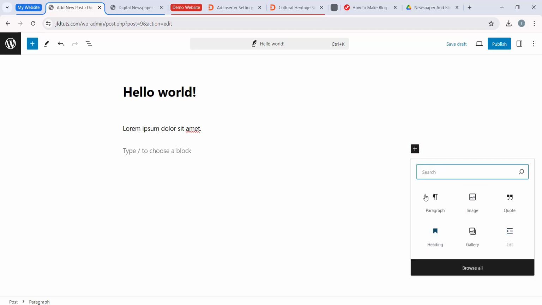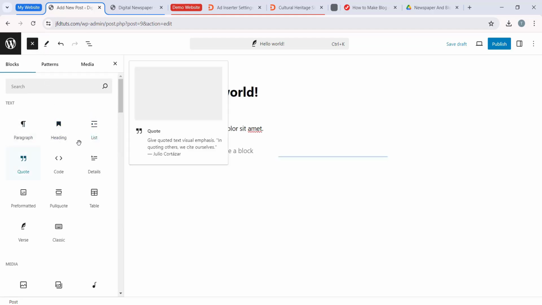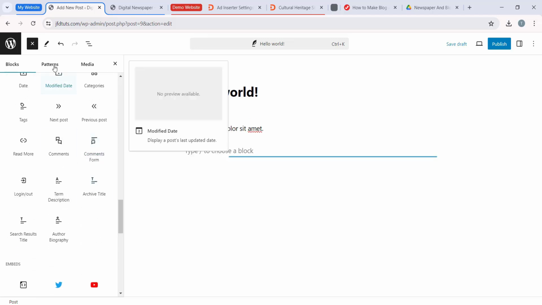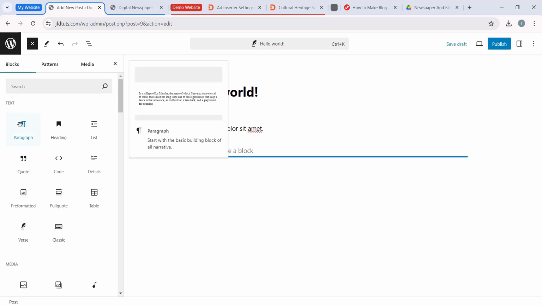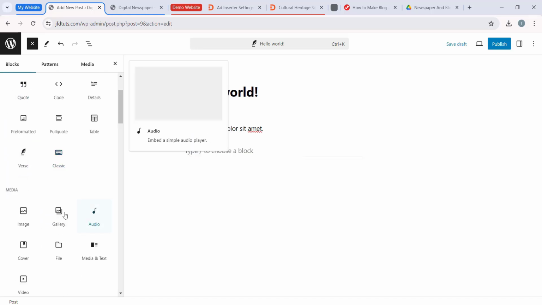If you click on this, these widgets will come up here, like we have paragraph, image, heading, quote, and everything. Alternatively, you can click on this plus icon on this top bar, and it will open the full widgets menu. Like you have all the widgets, blocks, patterns, and media. We have blocks like image, gallery, audio, media, and text, all stuff like this.